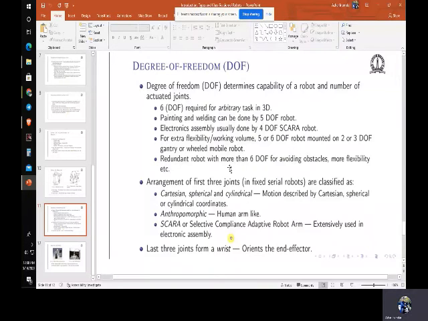So I can have a 6 degree of freedom robot, put it on a mobile robot, and it can go to various places. The entire system now has much more than 6 degrees of freedom. You can also have a redundant robot with more than 6 degrees of freedom for avoiding obstacles and for flexibility. We have already seen the video of a redundant robot which can be used to avoid obstacles. There are many more joints in that redundant robot, or many more degrees of freedom, than what is required.